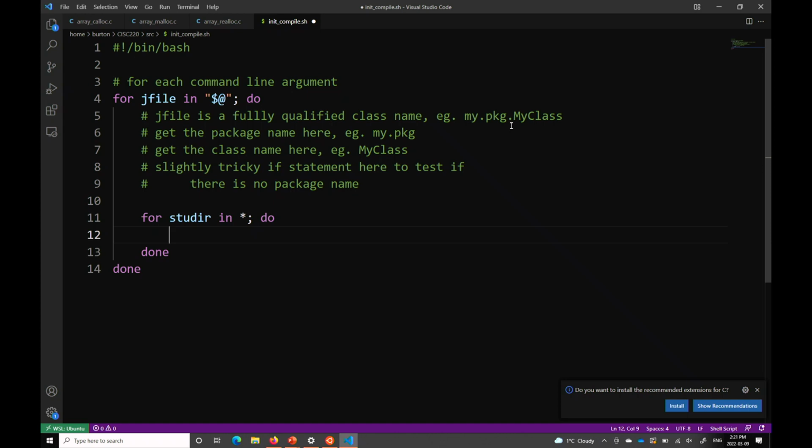Okay, so what do I want to do? If there's no package name, if no package, then you're done. If there's no package, there's nothing to do, because you can just compile the student's file directly in their directory. But otherwise, else, if there is a package, then you have to do something. So if there's a package, use, what's it called? Make package to make the package directories.